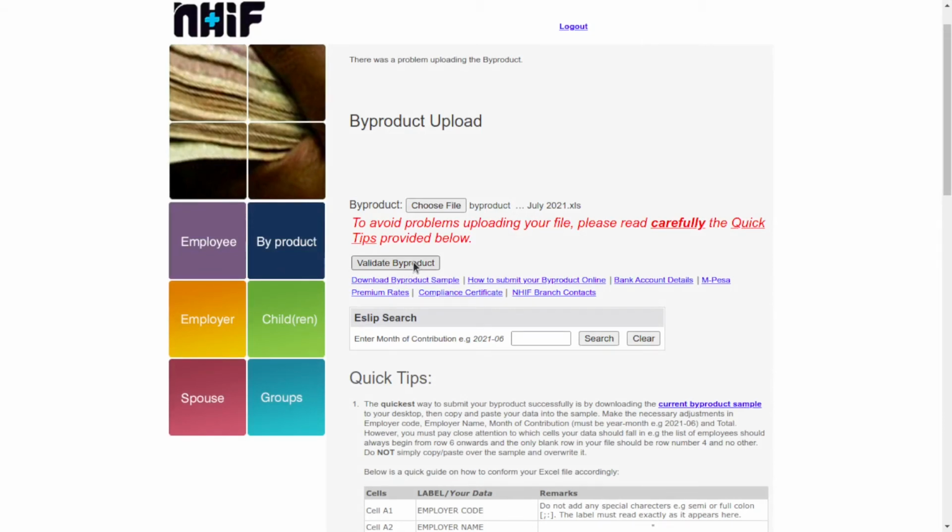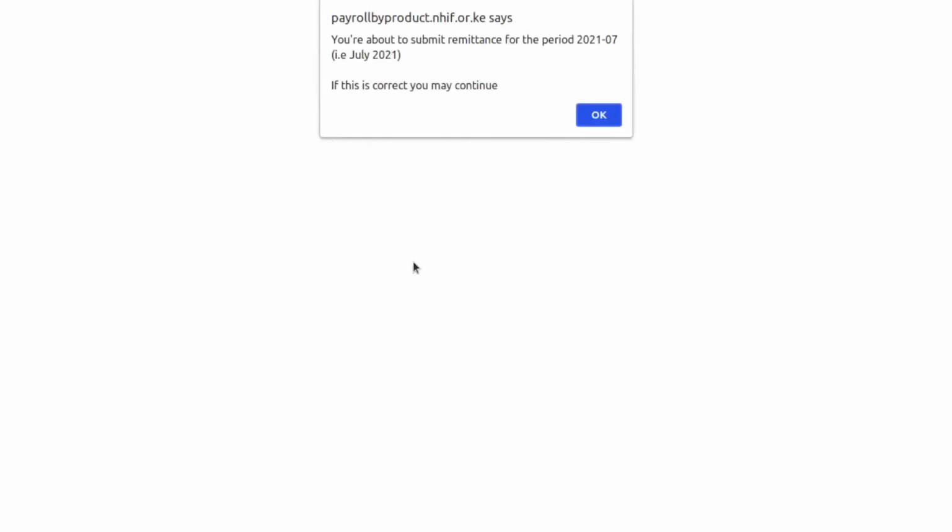So here you choose the file that you're working on, and then you open, and the next step is to validate. When you click on validate, this is the message that will come: you are about to submit remittance for the period of 2021 July, that is July 2021. If this is correct, you may continue. If it is not correct, then you need to cancel. If it is correct, then you click OK.